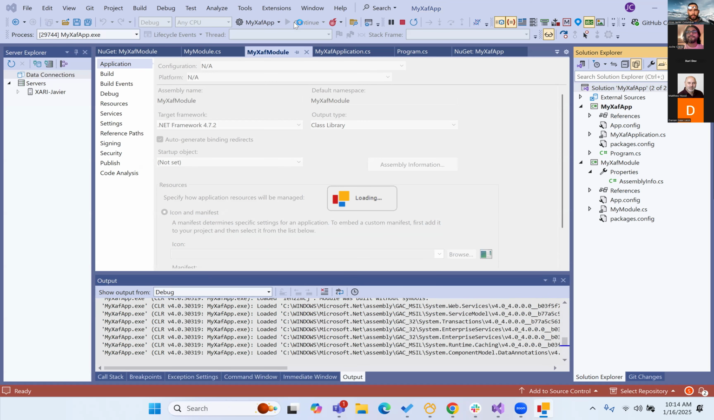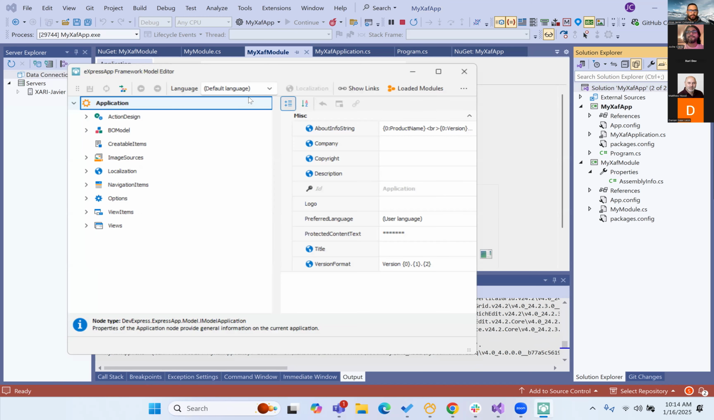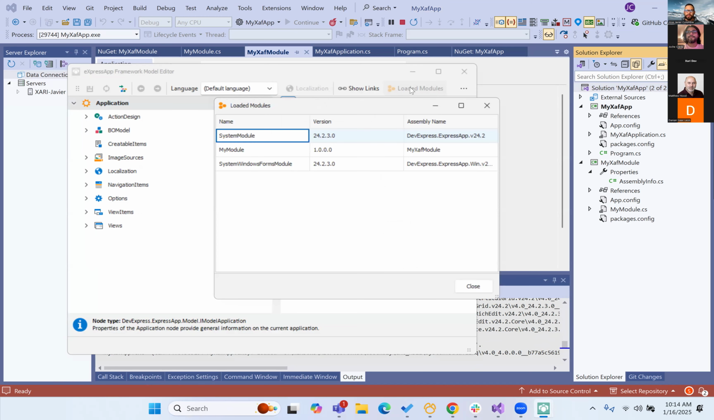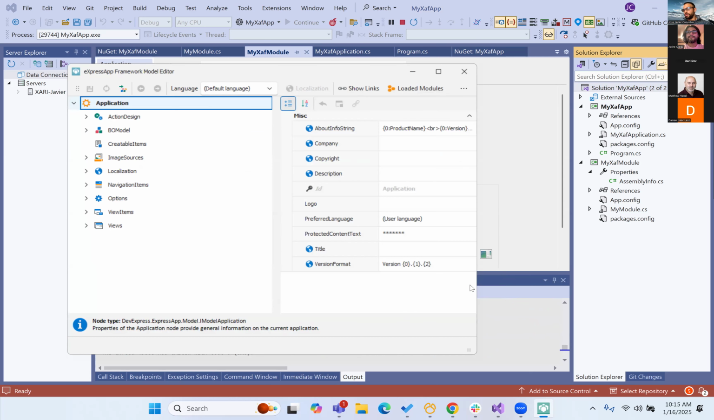So now, if we go to Tools, Edit Model, and we go to Loaded Models, you see that right here we have our module that we just created, the MyXAFModule, the version number, and we see that we have the system module and the first module that comes from the Win application that we inherit, or MyXAFApplication class. So we are already seeing that we are loading the modules that we just created. Of course, there is no functionality there yet, but that's how everything else comes into place.